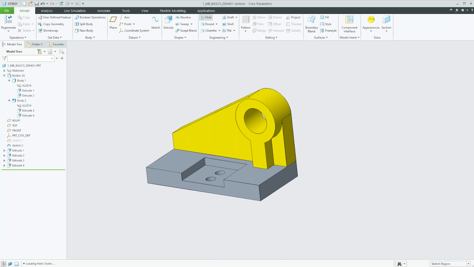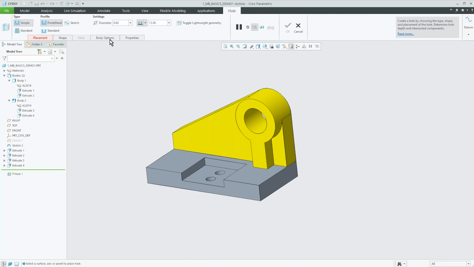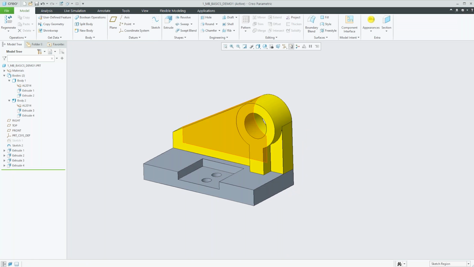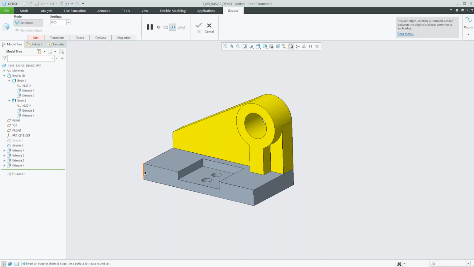If I pick a hole, this is kind of interesting. There is an option for bodies, but basically it's saying which bodies do you want this hole to be in, right? Sort of like an assembly feature. And so I've got this going so far. Let's go and make some rounds and I'll show you something that's kind of interesting.